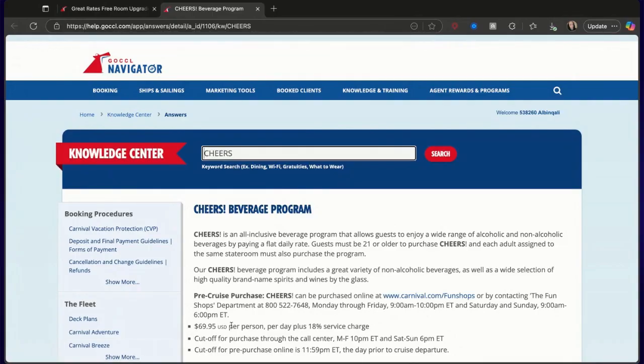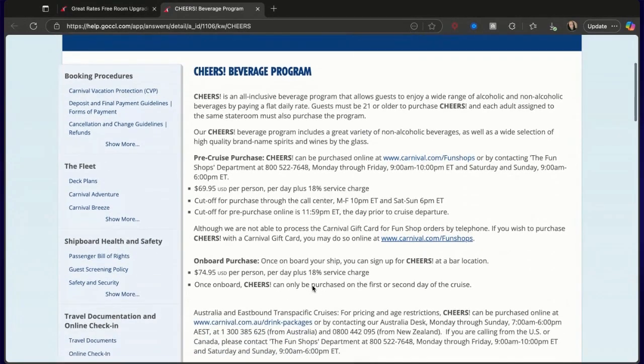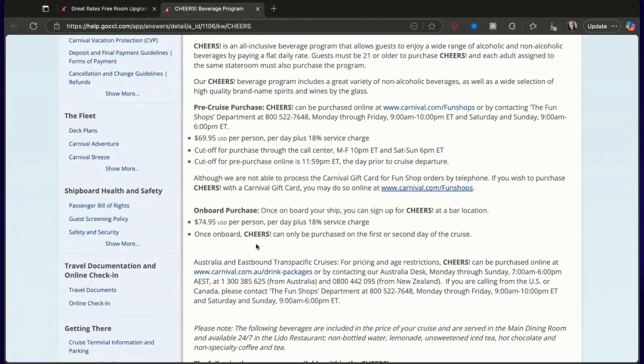Like you can see here, it's $69 per person plus the 18% service charge is going to be calculated. It's going to be based off of how many days they're going for the ship, right? Now, if they were to go in there and they want to wait till they get on board, it goes up. And then you can wait, all right? But of course, you don't want to wait because you want to save some money. So make sure you let them know that.